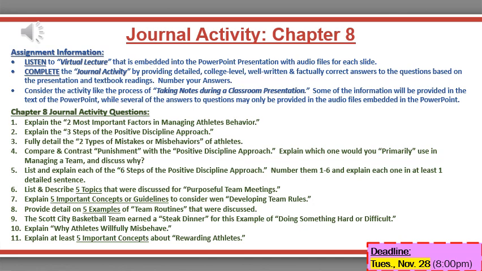For example: explain the 2 most important factors for managing athletes' behaviors. When you get to that in the presentation, consider what's on the slide, consider what you might have read in the book, and consider what's said in the audio file, and provide what you would take down in notes, and a good, factually correct, detailed college-level answer to that question. So basically, this would be like your classroom notes from this presentation if it was done face-to-face, but it's your classroom notes from the virtual lecture for these 11 questions.